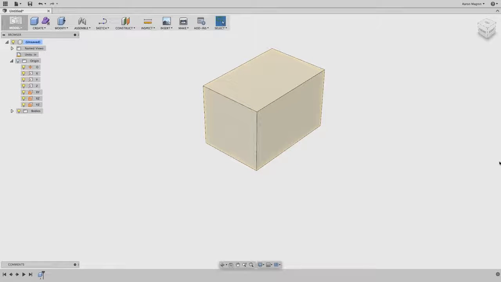So once I'm done, I just hit enter, and we've created a very, very simple body that you see here. There's our first design, right? So that's about as simple as it gets in Fusion 360. Let's do something else here.